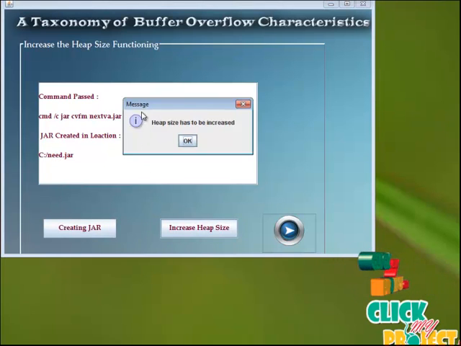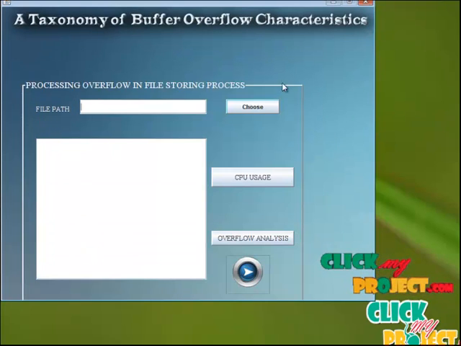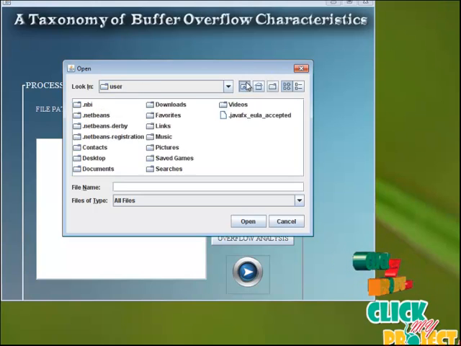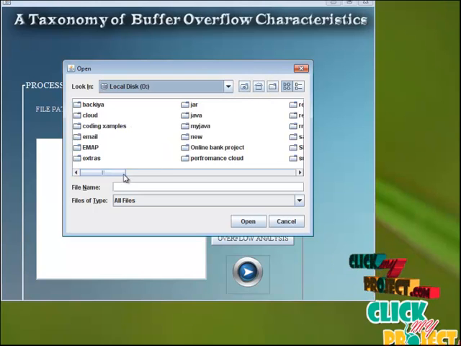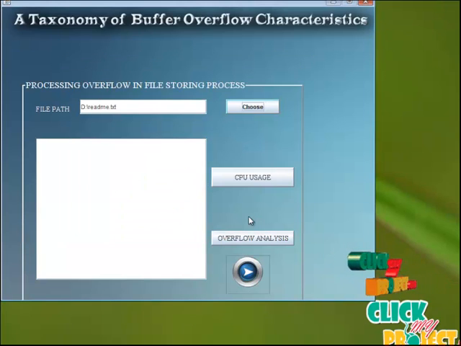After setting the path, we create the jar for the file and then increase the heap size. Now the heap size has been increased, so no such vulnerabilities will occur in the running application. After that, choose the same file; the file has to be chosen.